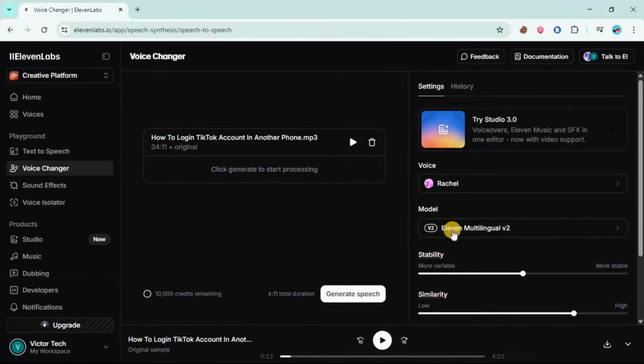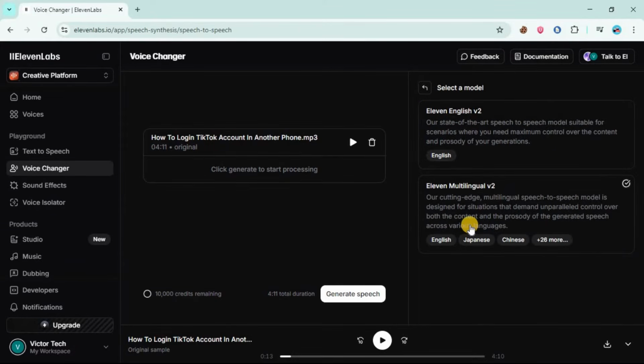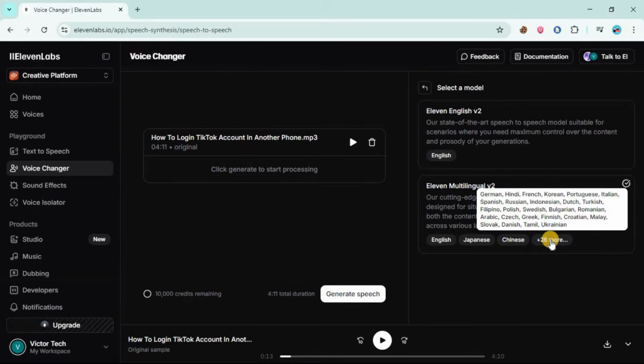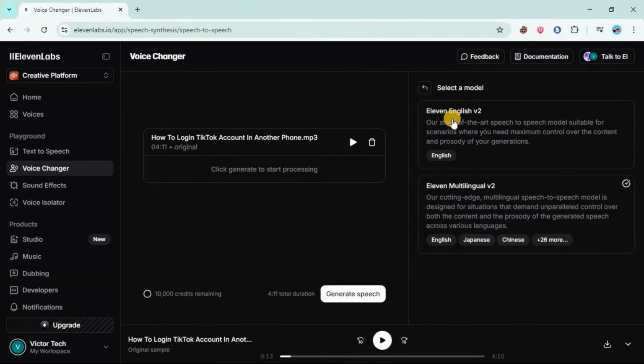So having known that, you will come here at the model. I'm going to start with the model. So you just click on this. Then we have two models here. We have English version 2, and then we have Eleven Multilingual version 2. For this Eleven Multilingual version 2, you are going to see we have different languages here. We have German, Hindi, French, Korean, Portuguese, Italian, Spanish, and all these languages. So you can change your voice to these languages. But if you want to use only English, it is better for you to select Eleven English version 2, because it is specifically designed for English. So I'm going to select this one.